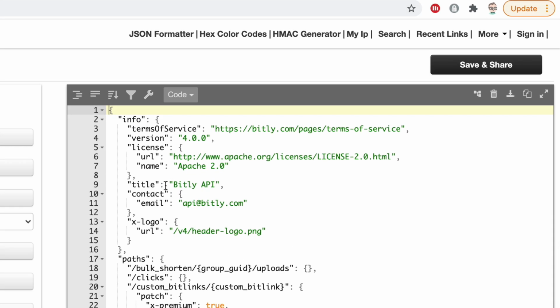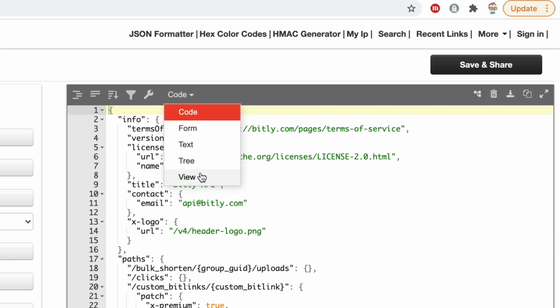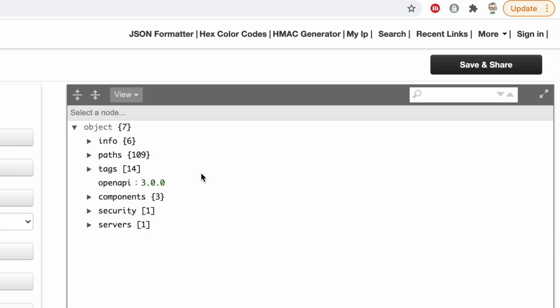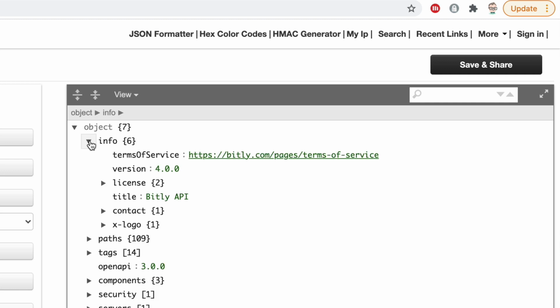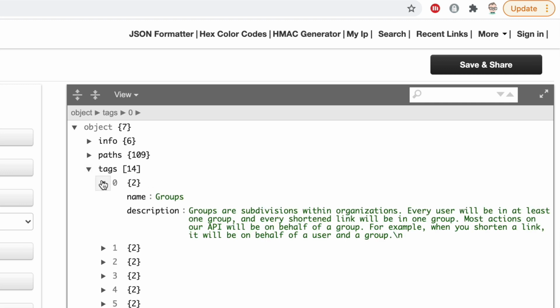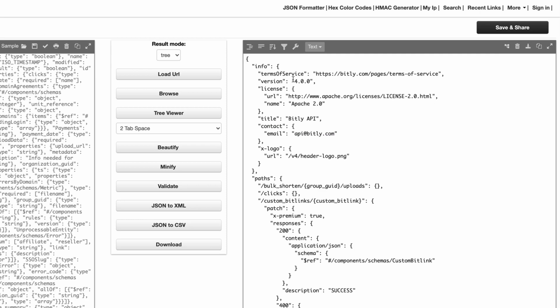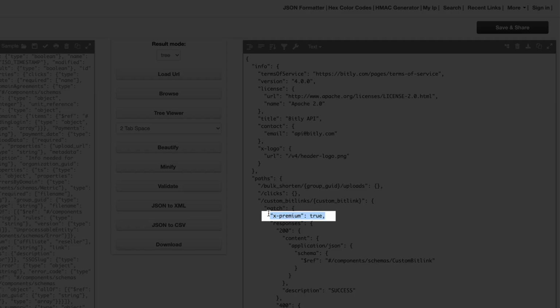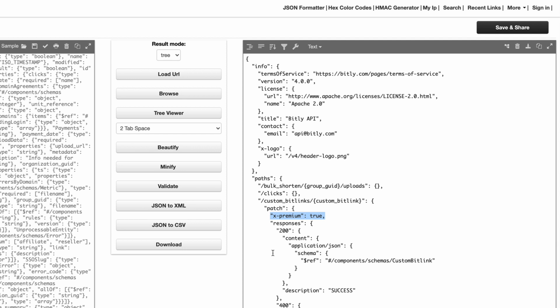Let's take a closer look at this object using the View option on this site. We can see we have an object by the curly braces with several properties: info, path, tags, and so on. Info, for example, is an object with several properties, some of which are deeper objects. Tags, on the other hand, is an array, where each element is an object containing a name and a description. When we switch to the text view, we can see, for example, that our first paths object has a property called x-premium that has a true value. No quotes, so we know it's a Boolean data type.